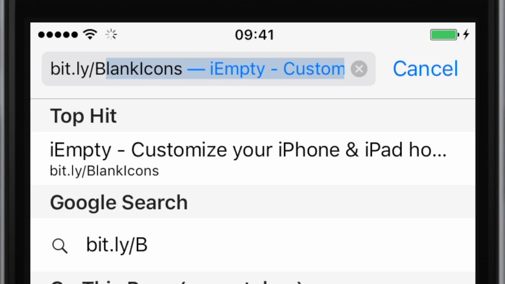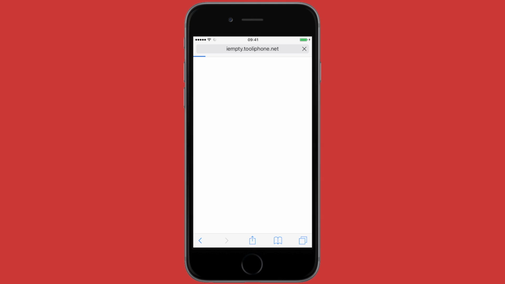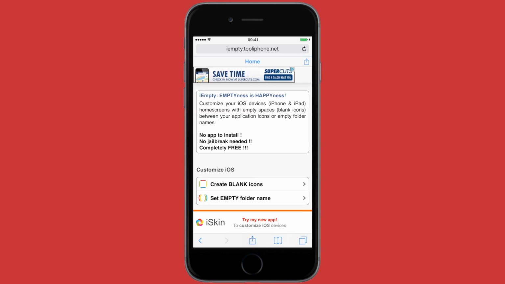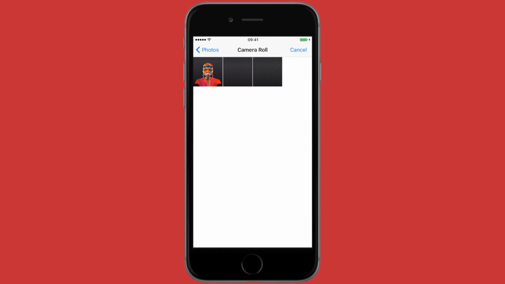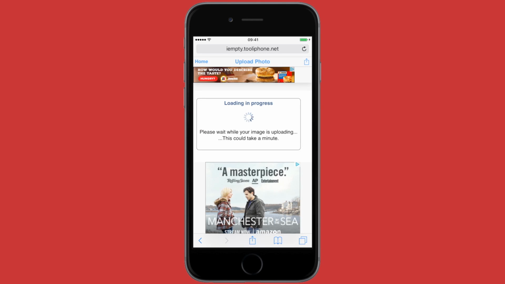bit.ly/blankIcons with the B and the I in icons capitalized, which will take you to this website here, and select create blank icons. Then it'll tell you to upload a file, so go ahead and click choose file, select your photo library, go to camera roll, and then select the photo that we just took of our home screen. Hit upload photo, and then it'll upload your photo to the website.